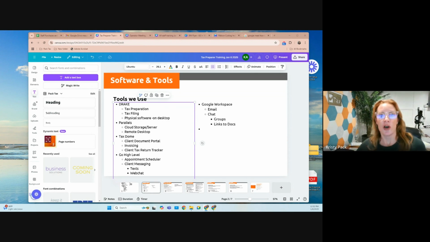So what we don't have is Drake on your computer. The computer that you're going to be working at in the office does not have Drake on it. It should not have any client data like Drake stuff on it. Instead, it's housed on its own server in the cloud.